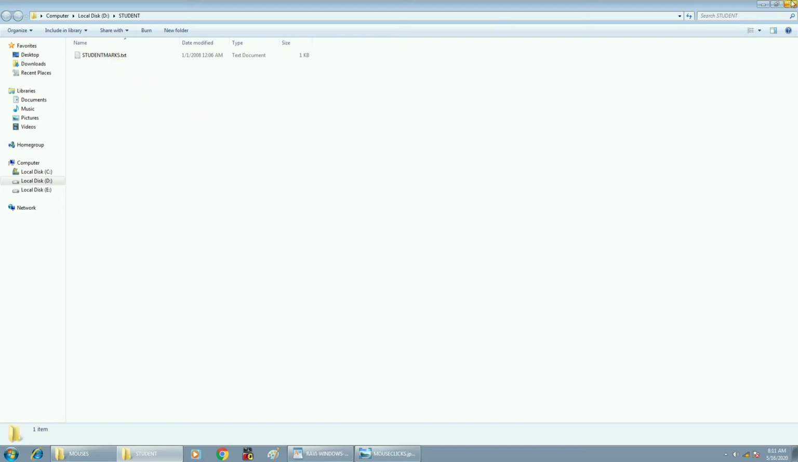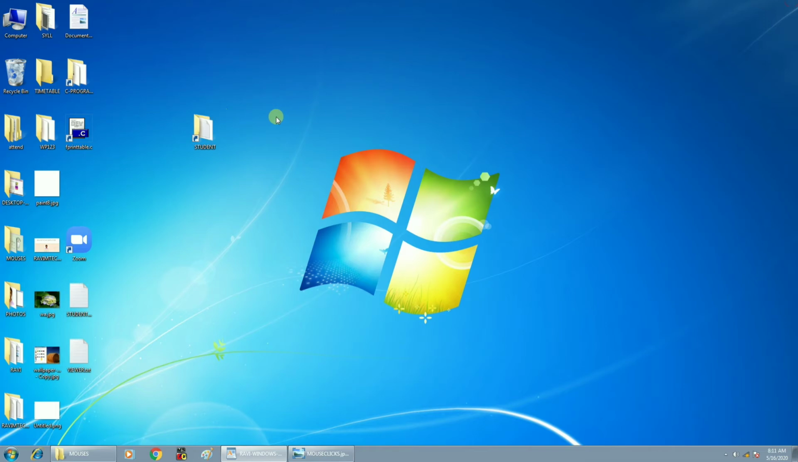See once again. First, place the mouse pointer over the folder or icon which you want to open. Place the mouse pointer over there. Step 2, use the left mouse click. Whenever you use the left mouse click, it is selected. Now use the right mouse click.